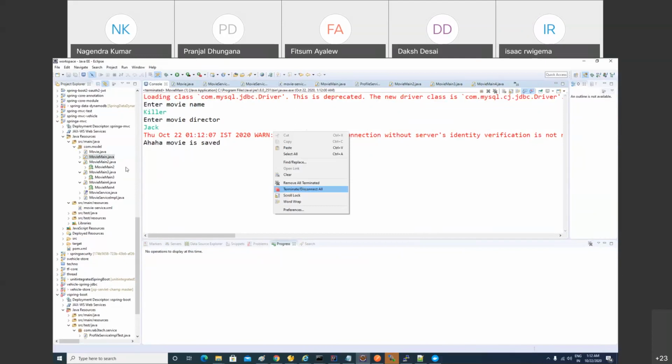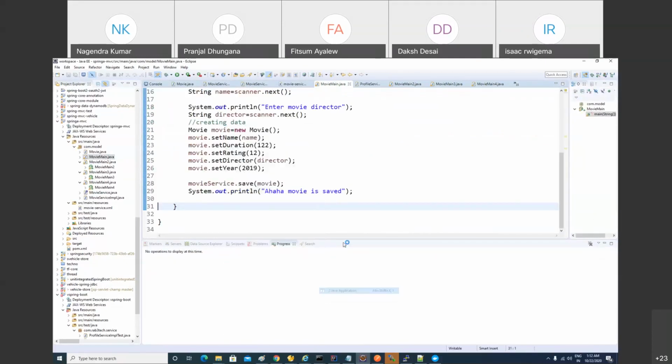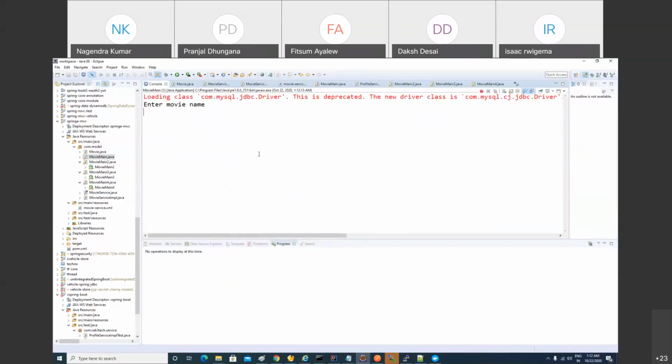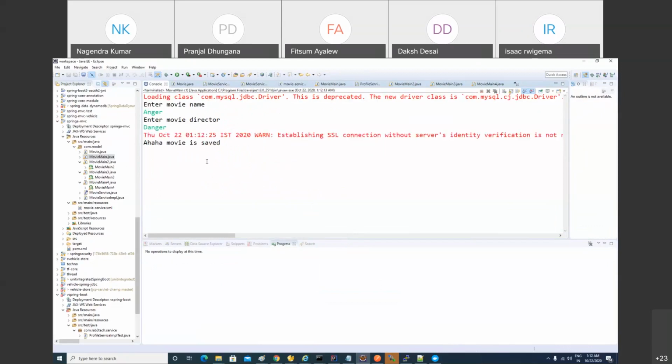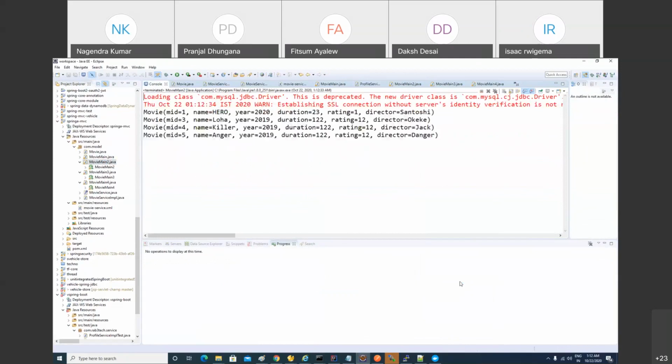How many records did I push? 2 records. Total becomes 3. Let me push more. Yeah, 1, 2. Director is Danger. Yeah, magic. And you can show it. It should show 4 records. So I'm teaching you correctly. See? Nice. I want you to go and do the practice.